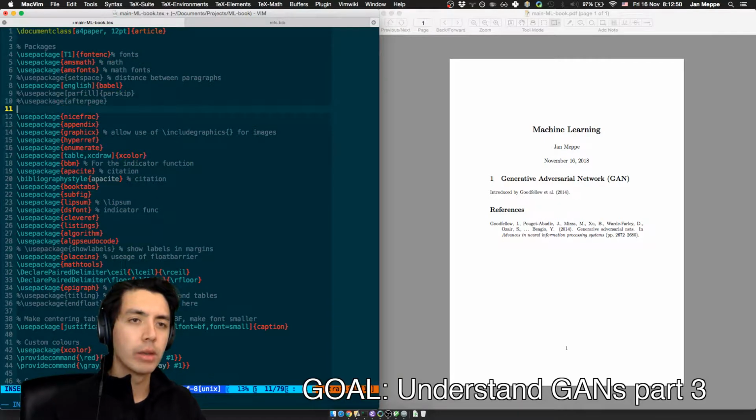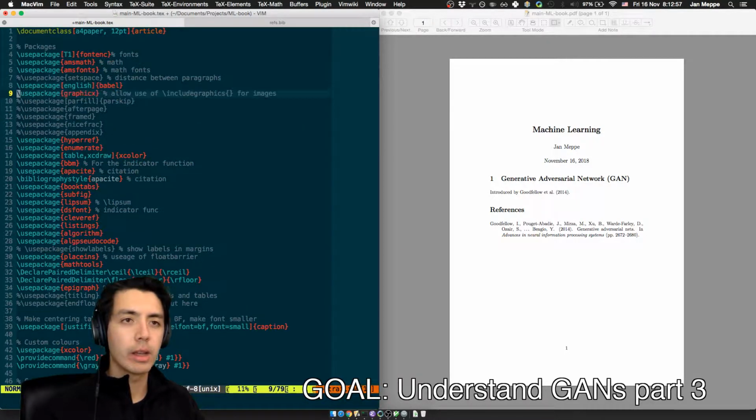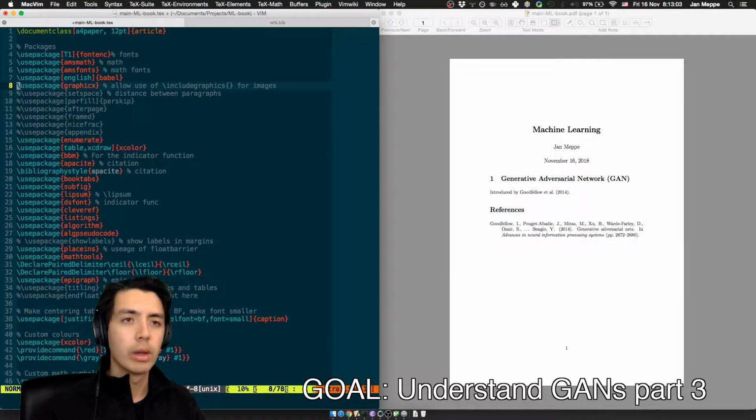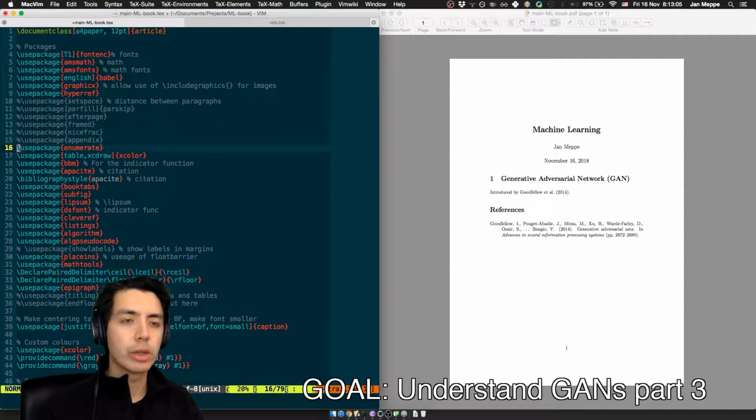Afterpage, no idea. Framed, you can frame things. Nice fraction, I don't think I need that. Appendix, not right now. Graphics, I need that. Hyperref, I need that as well. Enumerate, of course. Table, xcolor, indicator function, cite, cite, cite. Booktabs for beautiful tables. Subfig, not needed right now. Lipsum, not needed right now. I have two indicator font packages here, so let's just get rid of both of them because we don't need them as of yet.